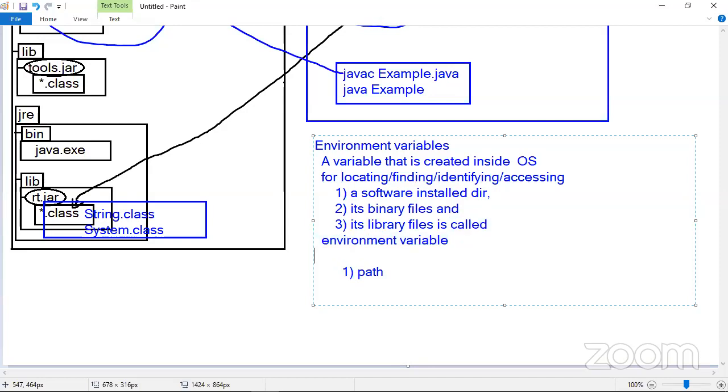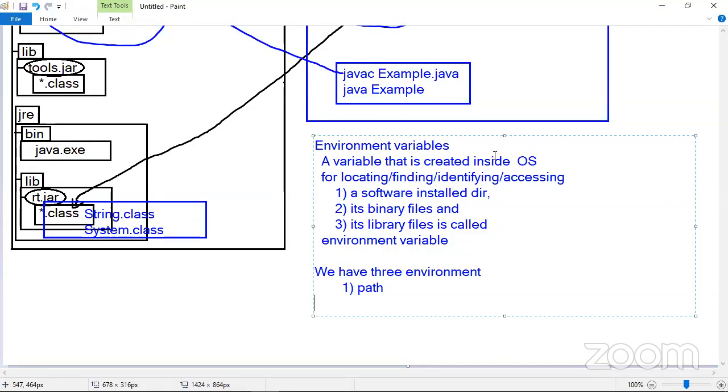Tell me now, how many environment variables do we need? Carefully look at it. How many pieces of information do you want to access? You need to store three pieces of information: a software installed directory, a software binary files, and a software library files. That means how many environment variables do we need? Three environment variables. What are the three environment variables?